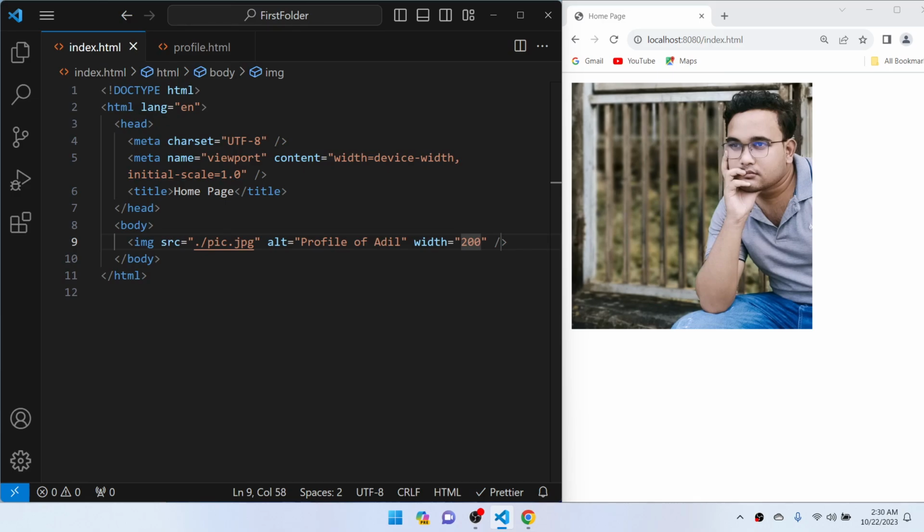Now in the previous video we saw we can create hyperlinks. By clicking on those hyperlinks, we can navigate one page to another page. So let's say I want to make this image as a hyper image. So if I click on this image, I should navigate to another page. In our case, that would be profile.html page.